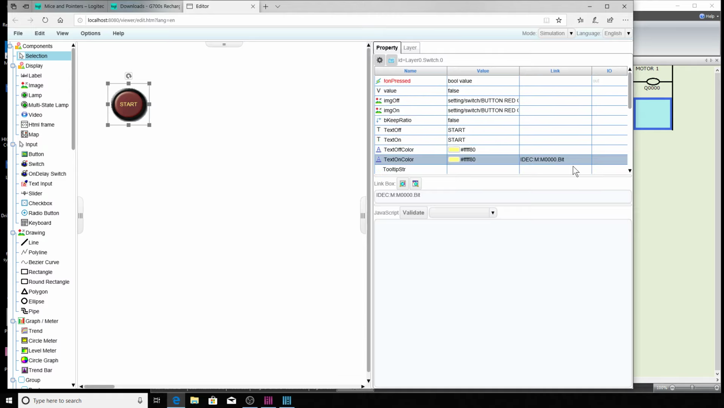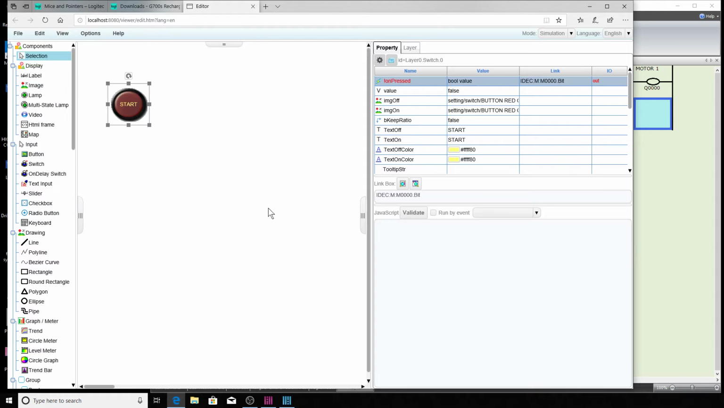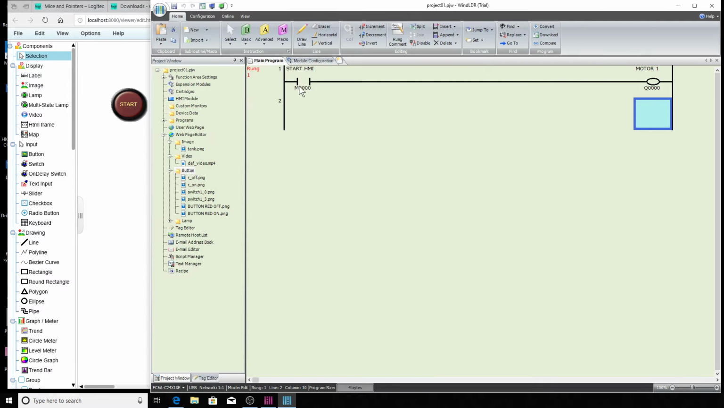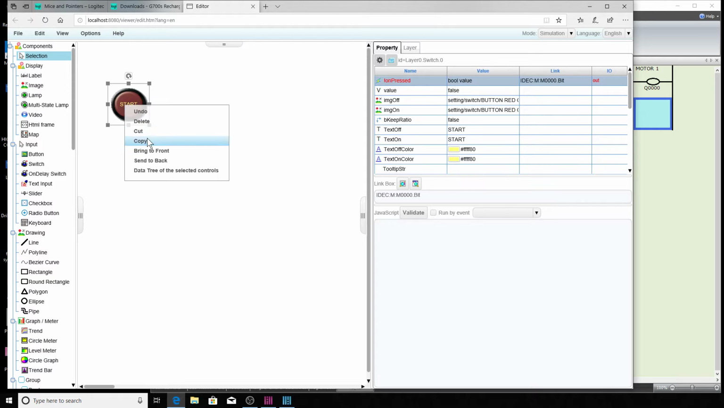All right, now this button is located in, oop, I didn't do that right. We don't want that there. We want that up here. Okay. Now our button's pointing at this M00. We'll do that again. Copy and paste.